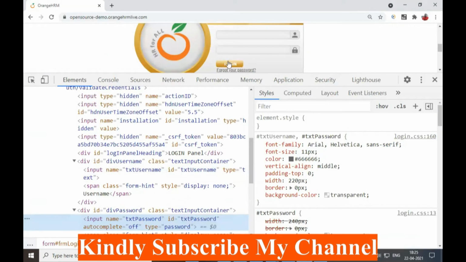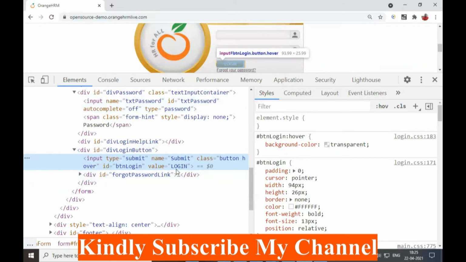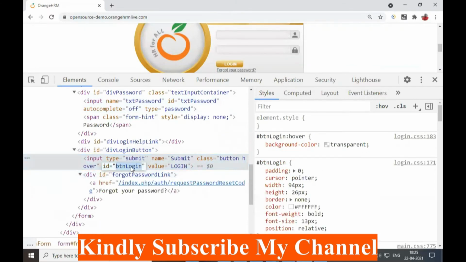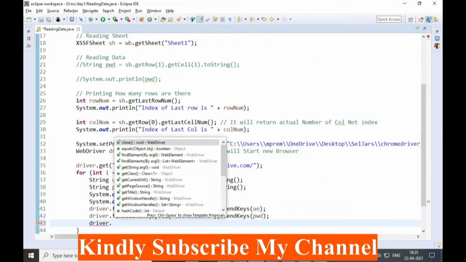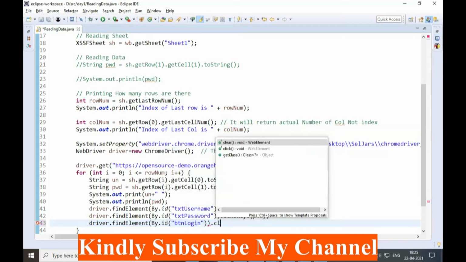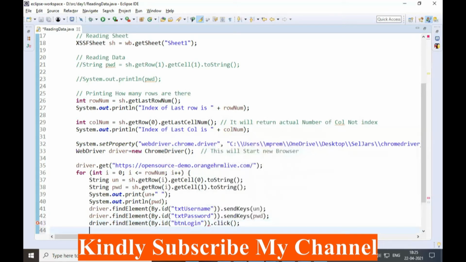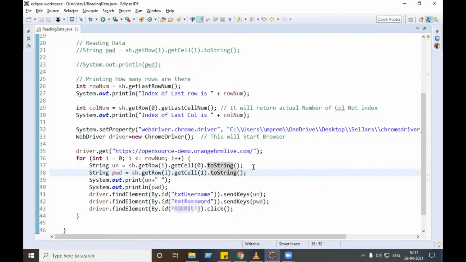Okay, the login button. I need to do inspection. Here ID is there, correct? Take ID. Driver.findElement(By.id(...)).click. Okay, so after clicking on the submit button, it will do login.